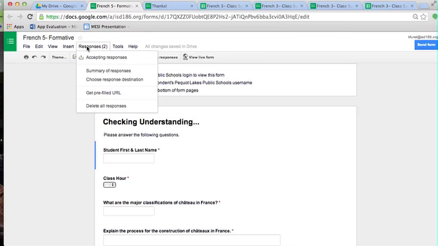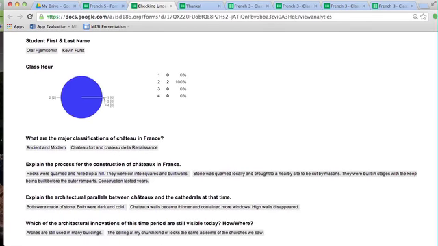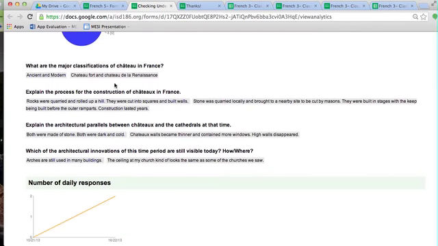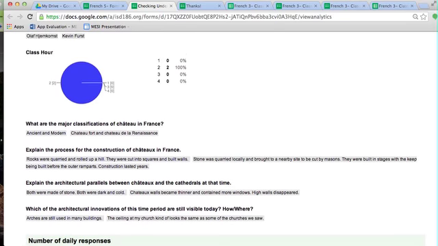If we look at the summary of responses, again, I have a text base. This doesn't really tell me a whole lot. It gives me, if I have short answers, major classifications of chateaux in France, the ancient and modern, these are shorter answers, they're easier to read. As soon as it becomes paragraph text, it becomes harder to read. So the summary isn't always as useful, but just remember that it's there.